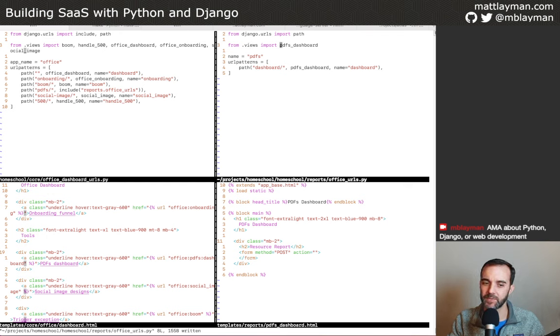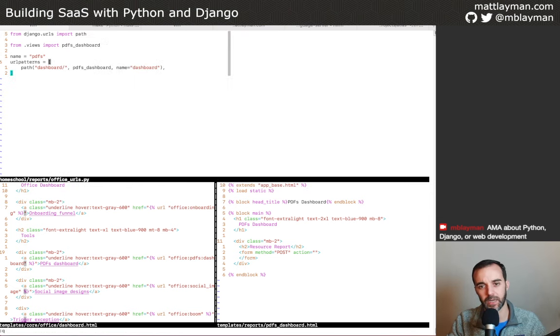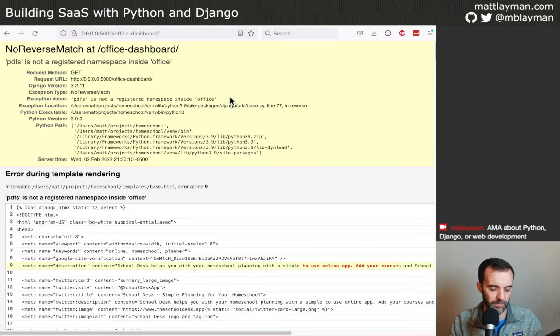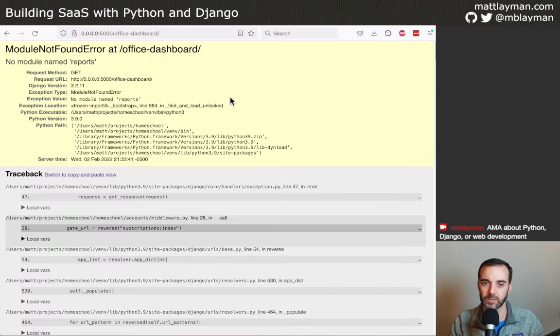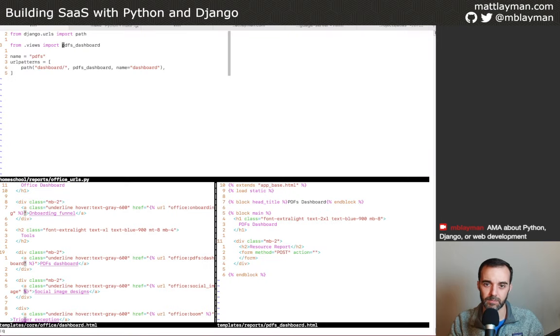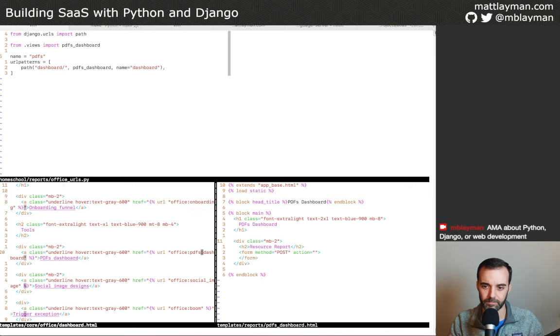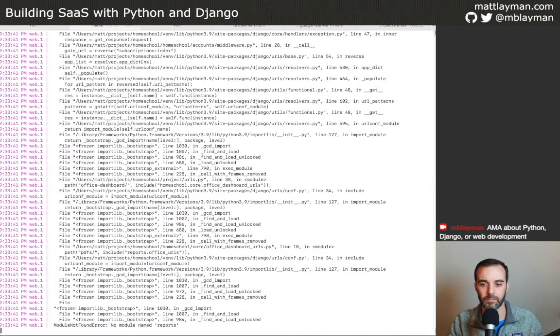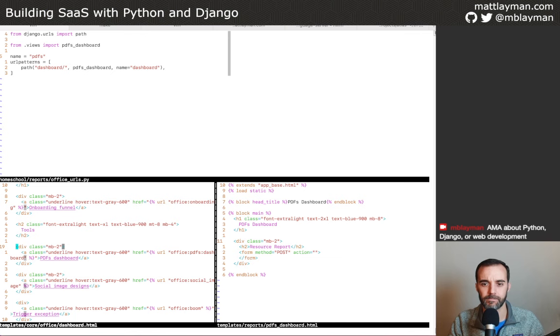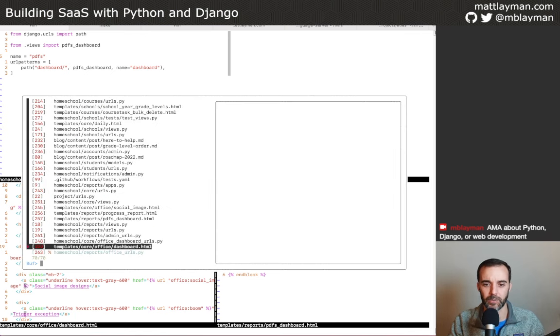We'll leave this as PDF dashboards or PDF's dashboard. That's fine. This should now be okay. Try reloading this page, see if it works. Oh, bummer. No module name reports. What did I do? No. Oh. I know what I did.